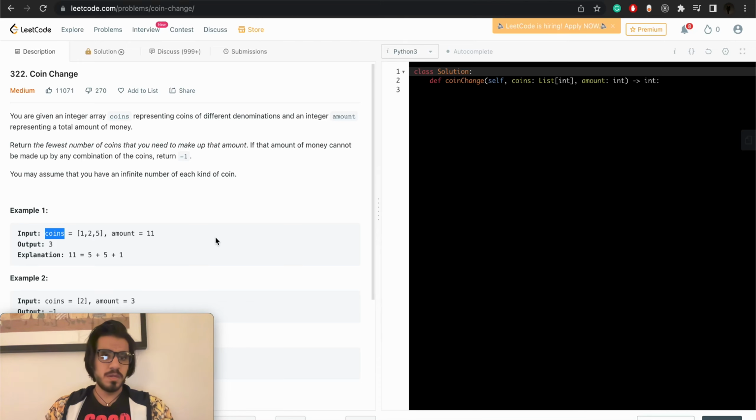Hello everyone. So today we'll try to solve LeetCode problem 322, Coin Change. It's of medium difficulty. For this problem, we're given a coins array, which is a list of integers, and an amount, which is an integer value as well. What we're trying to do is find the minimum number of coins it would take to get the amount.